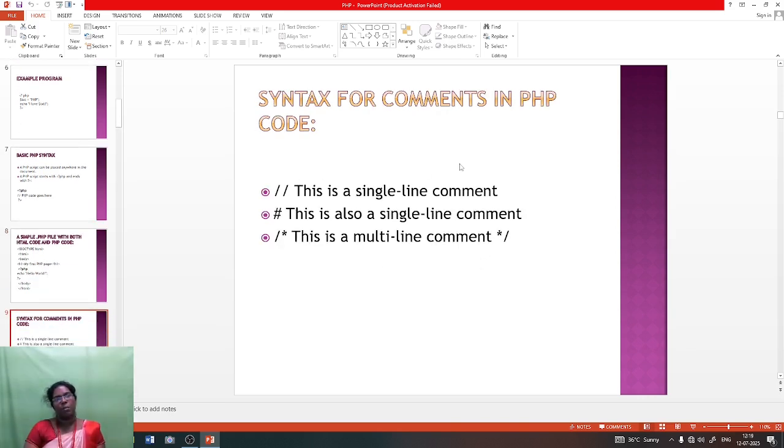Okay, some common comments are used in PHP code, that is double slash and hash, then slash and star. These are the basic comments in PHP. For a single line comment we can use double slash or hash. For a multiple line comment we can use this last one.